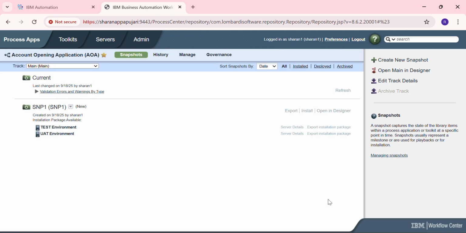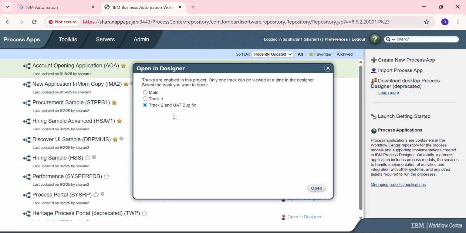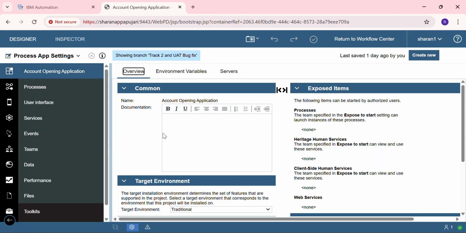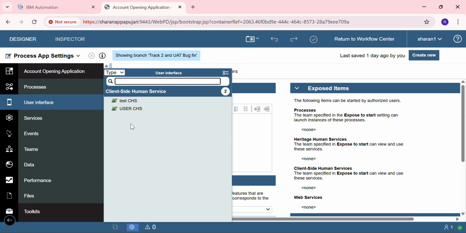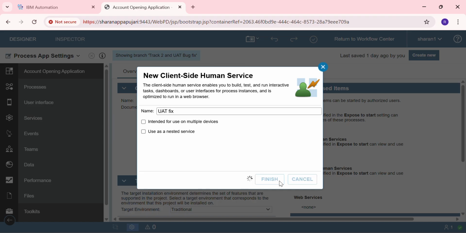So now I created it. Here you can see there is one more track created, which is track 2. On top of snapshot 1, I'll fix the UAT issues. Based upon snapshot 1, track 2 got created. Here you can see there are two screens. One is test CHS, the test user CHS under track 1. So I'll create a new CHS, which I'll call UAT fix. Then I fix the issue.